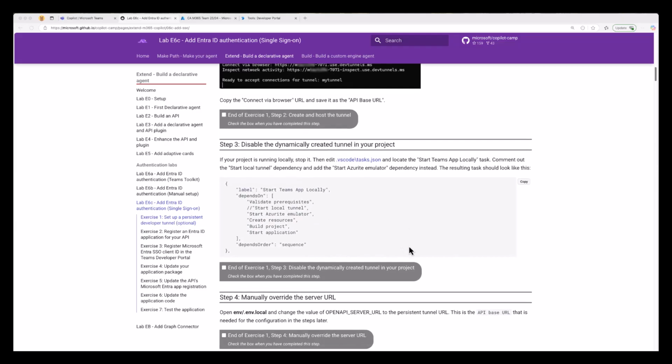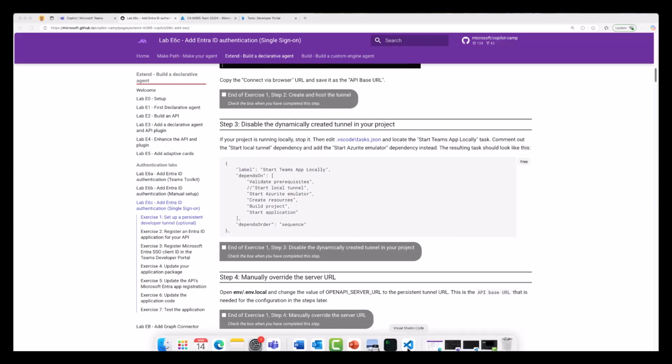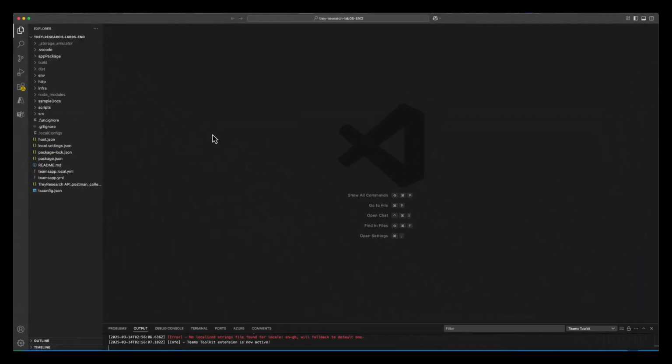So that's exactly what I'm going to do next. So I'm going to open up my project. This is the FY lab 05, which is the previous lab before authentication. At the moment, this declarative agent and this entire application is non-authenticated.